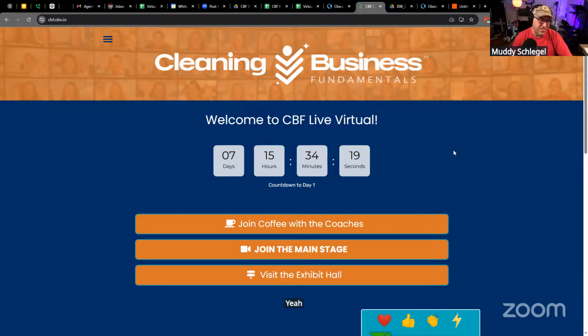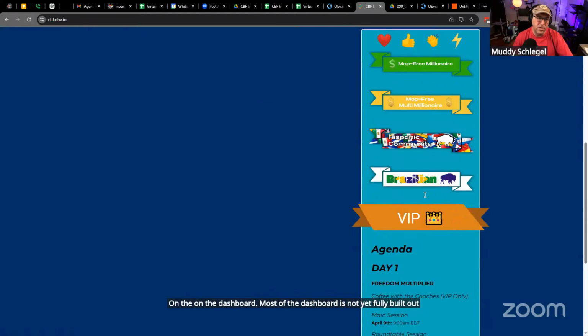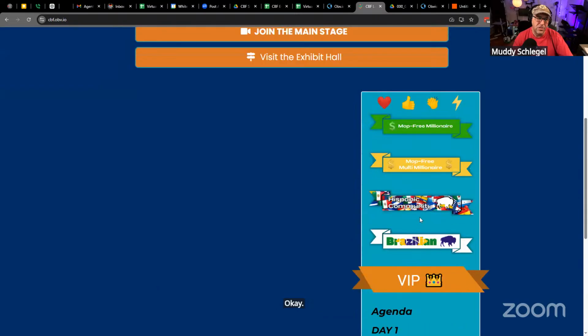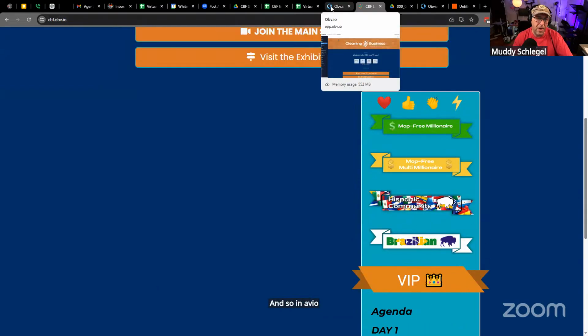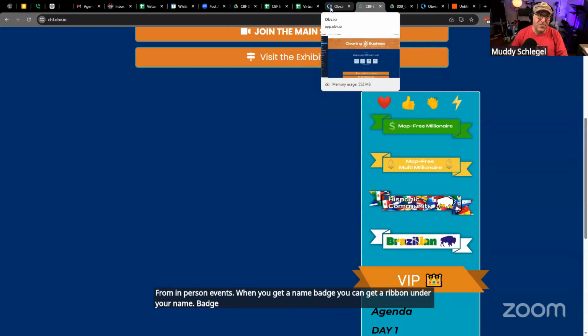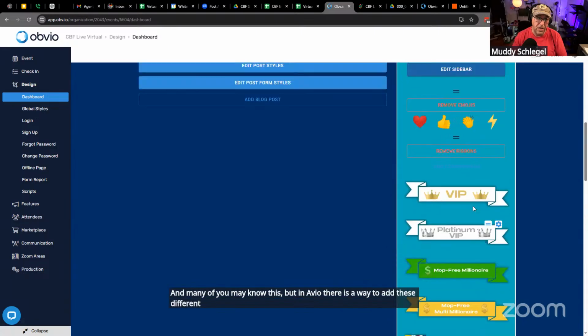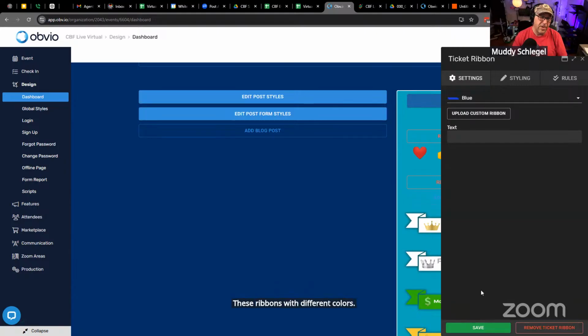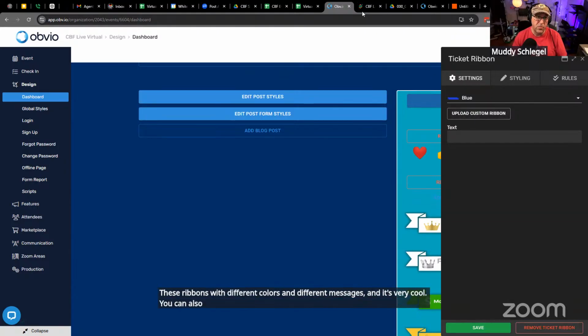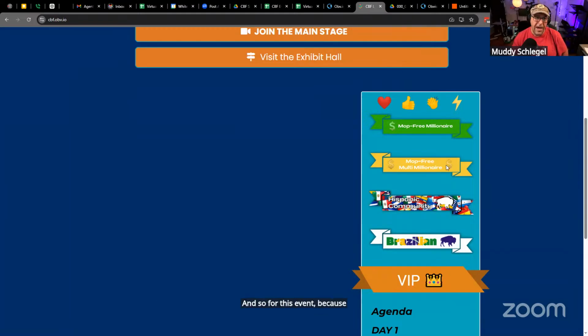On the dashboard, most of it is not yet fully built out, but I'm working on some of the sidebar components. In Obvio, and again this is an analog from in-person events, when you get a name badge you can get a ribbon under it if you're a speaker or a sponsor. In Obvio there is a way to add these different ribbons, and you can customize them with different colors and messages, and it's very cool. You can also upload custom ribbons. For this event, because we want to add some icons and styling, rather than using the built-in ribbons, we've created some custom ribbons.